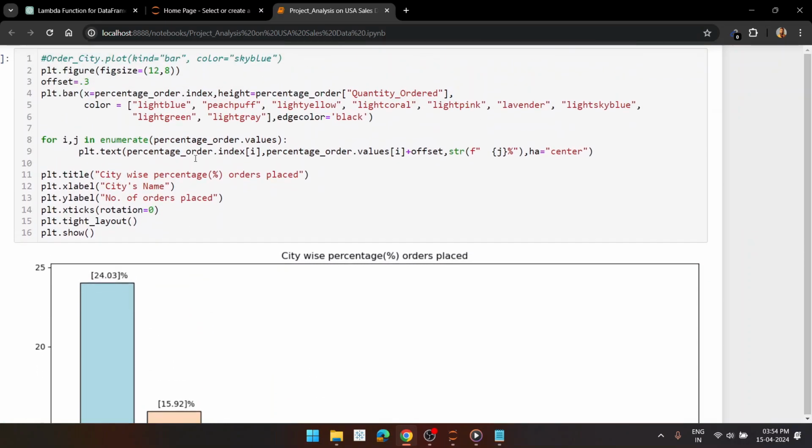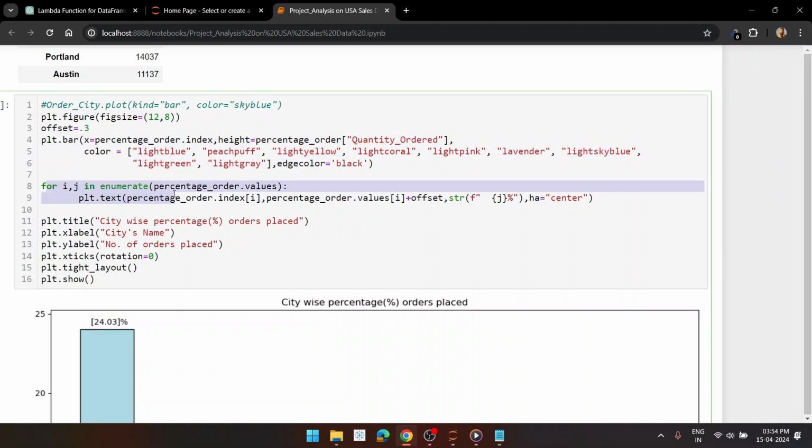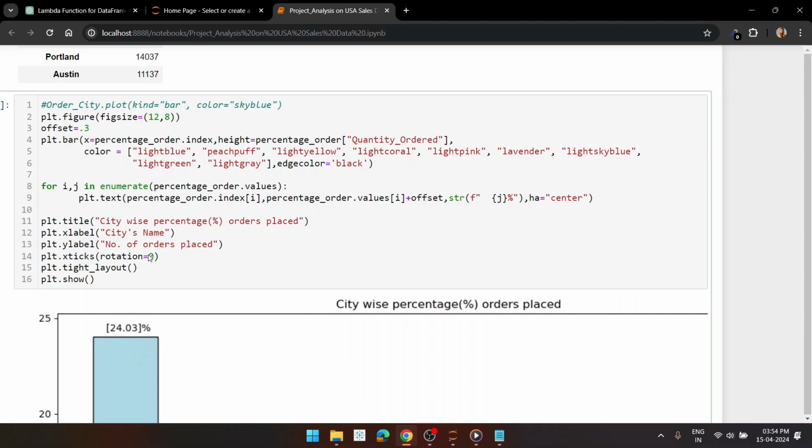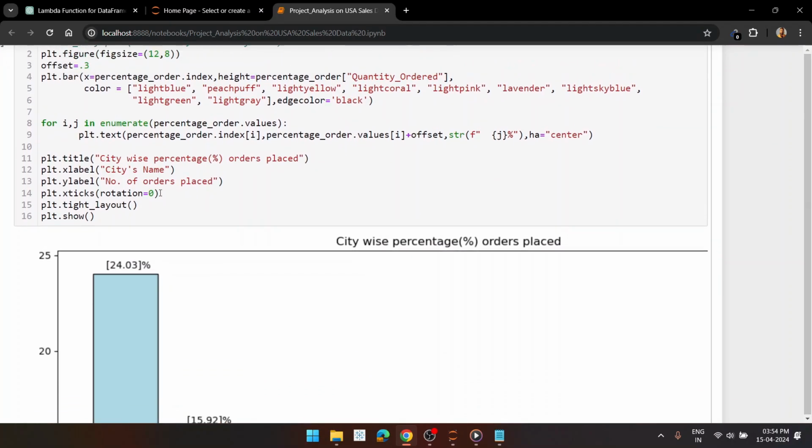So let me understand the code for this. You know about this code, earlier I used an offset as well, plt.bar you also understand, and the for loop you also understand. This is used to place the value over the bar graph. So it's very easy to understand, only understanding the data matters.